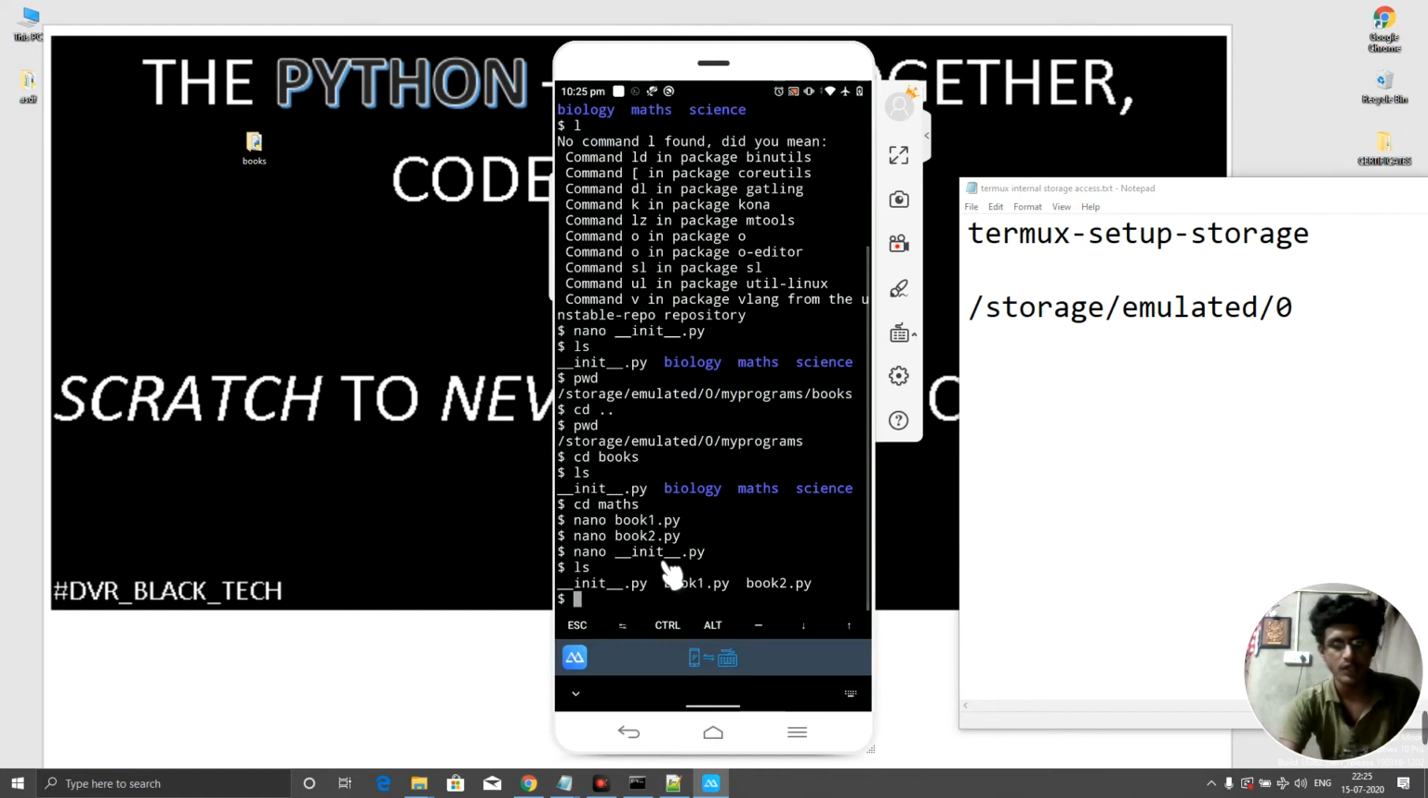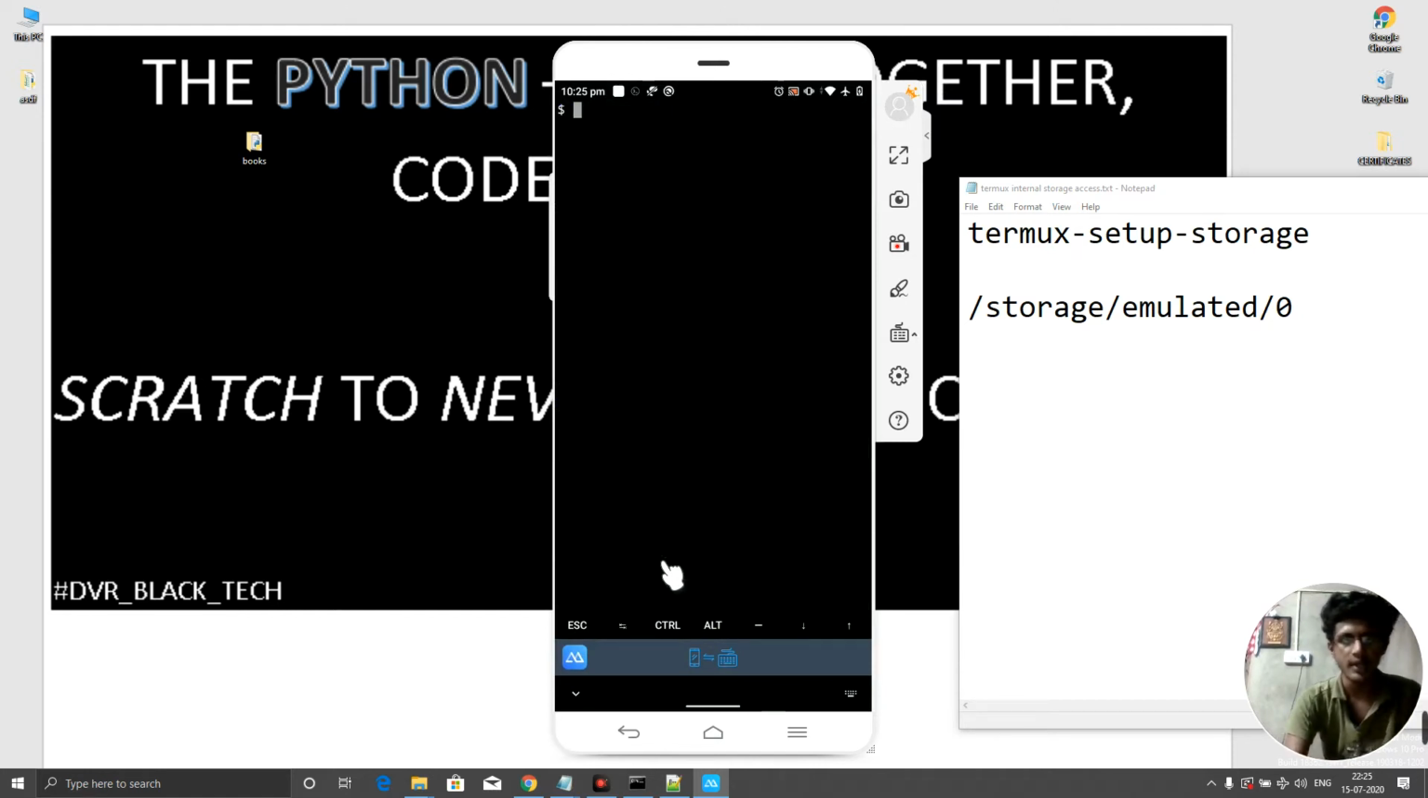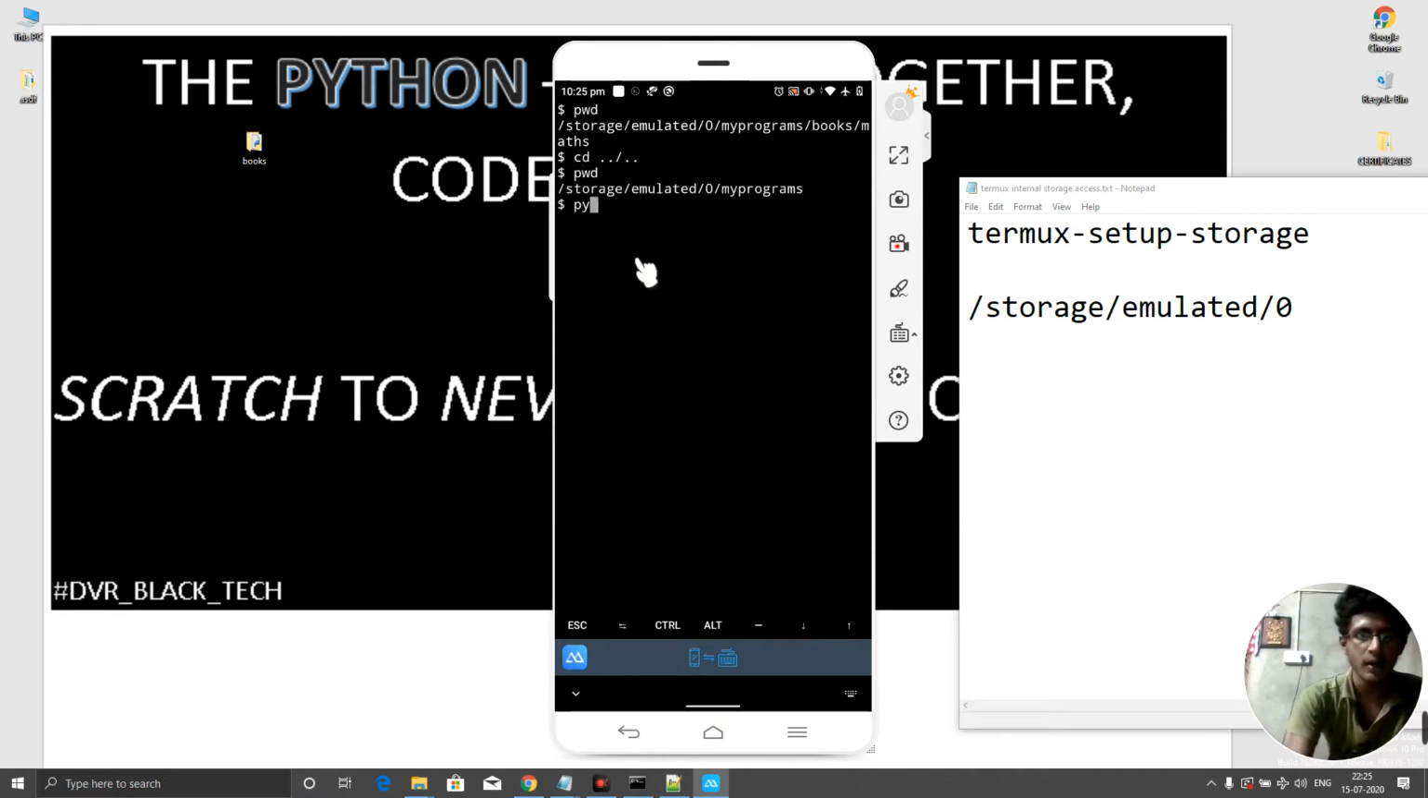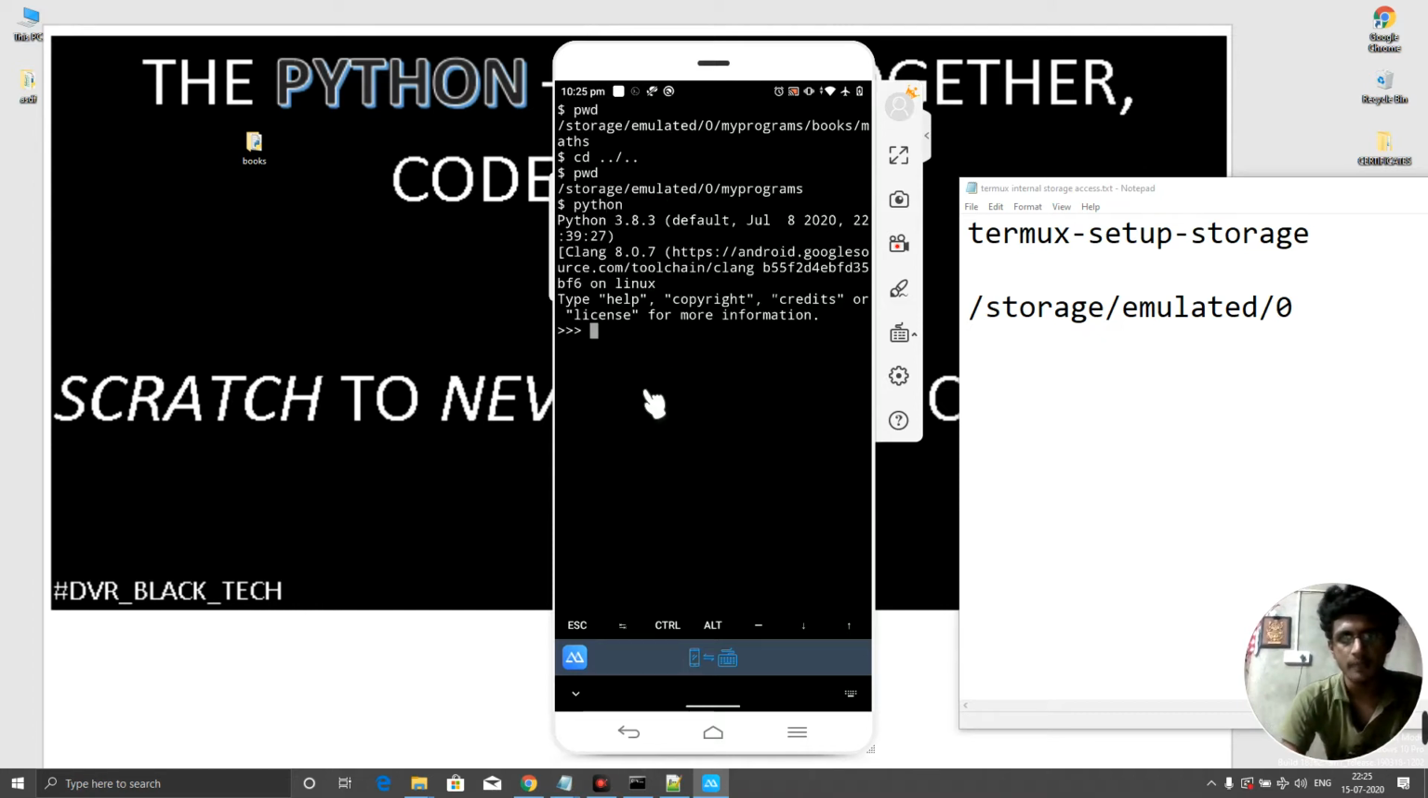Go to Termux and just type clear, because it's not necessary. Now where we are, pwd. We are at storage, my programs. Just go to my programs, that means cd. Now if we check pwd, this is my programs. Now here I'm going to run python. Then if I import books, we can see this is successfully imported. That means we successfully created our package even in the mobile.